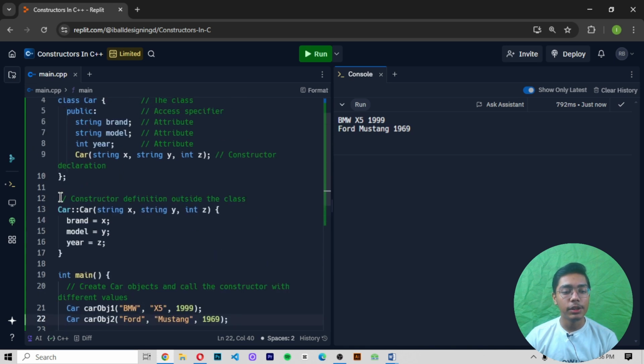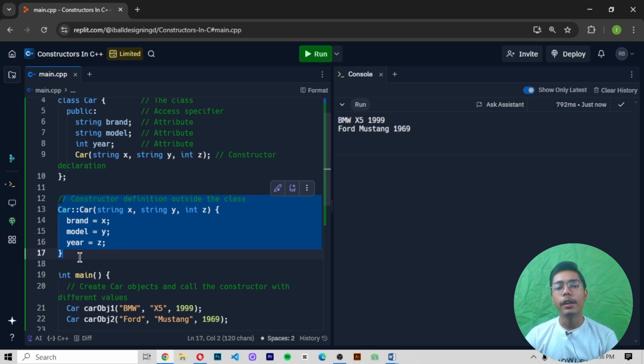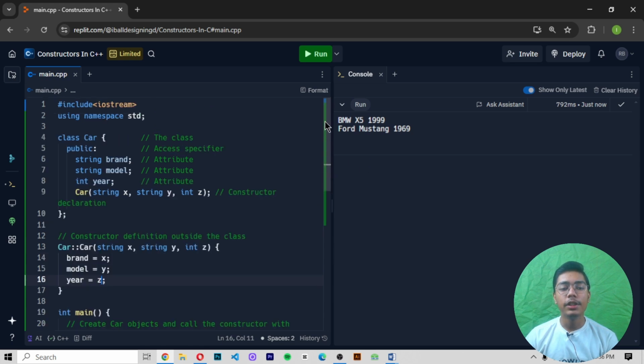So this is the thing which we have added, and this is the difference between using a constructor with parameters and using a constructor definition outside the class, and how you can do that. So these are the things which we can use. I hope you understand how to use constructors in C++. Normally when we use functions, we define them outside and inside the class, so like that we can do that in constructors as well.